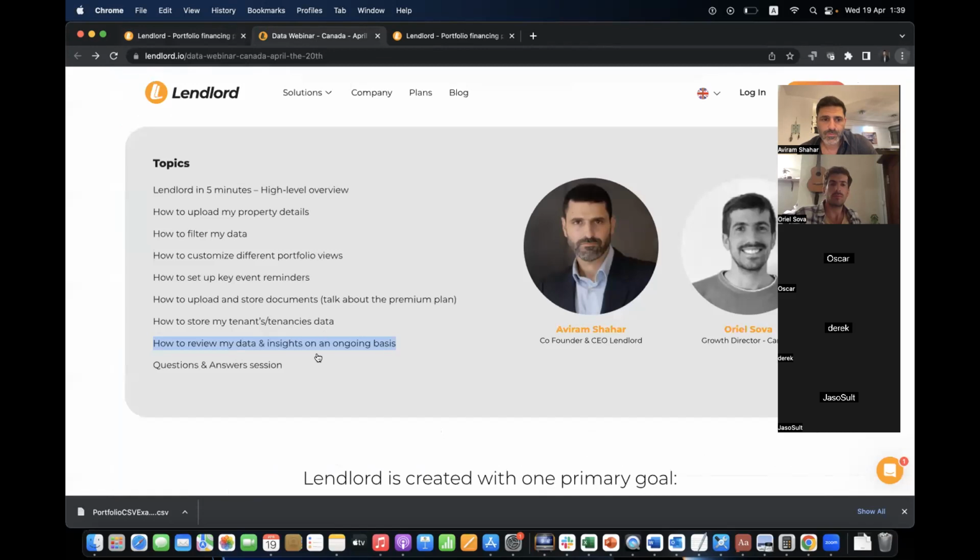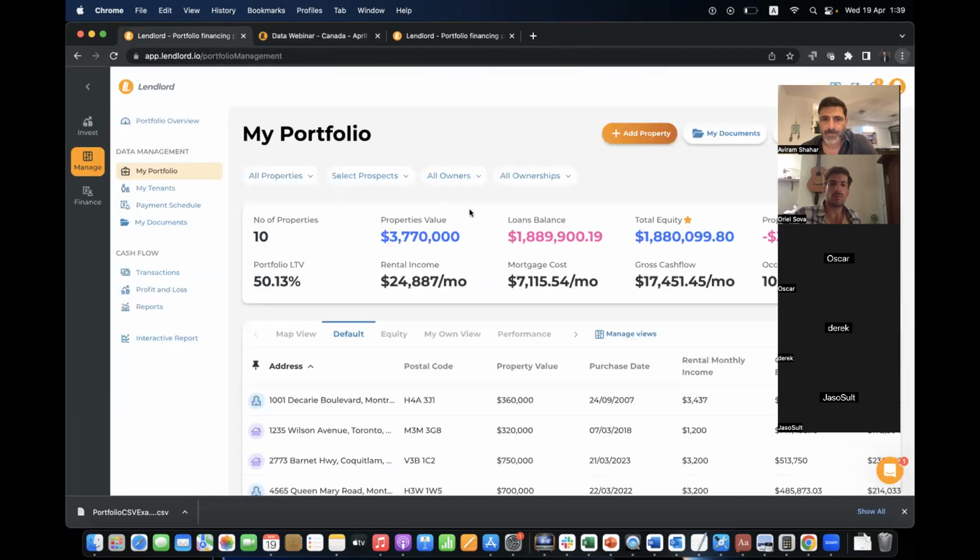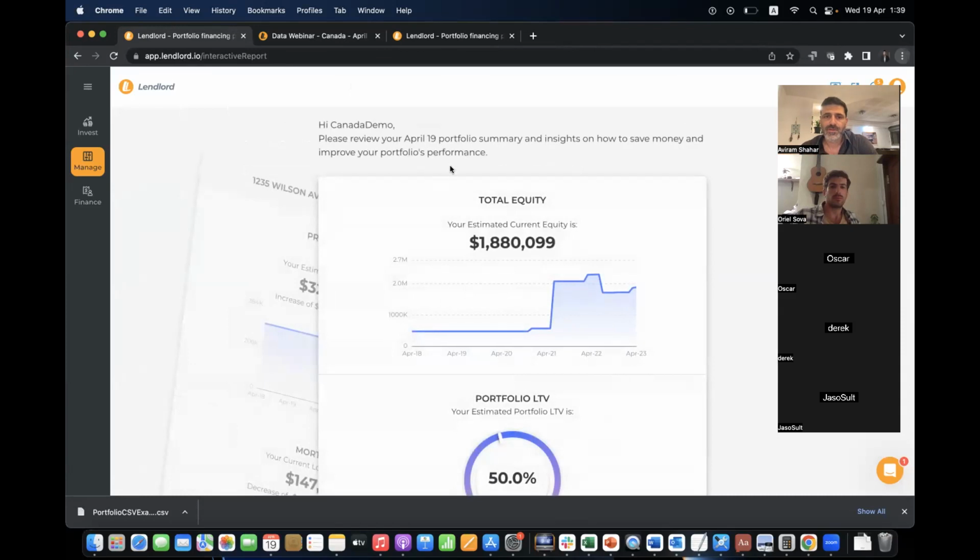All right, so the last topic for today, how to review my data and insights on an ongoing basis. And here, Lendlord sends an email, a weekly report every week. And the weekly report is basically linked to the interactive report. And the interactive report is the place to review your entire portfolio in one place.